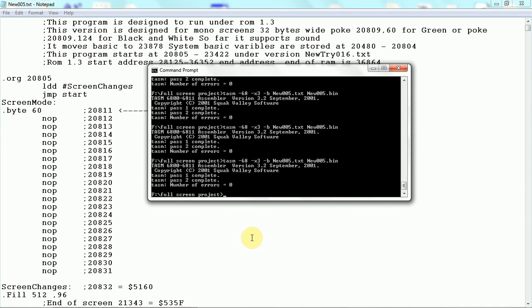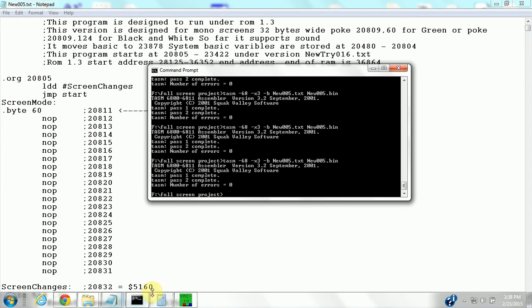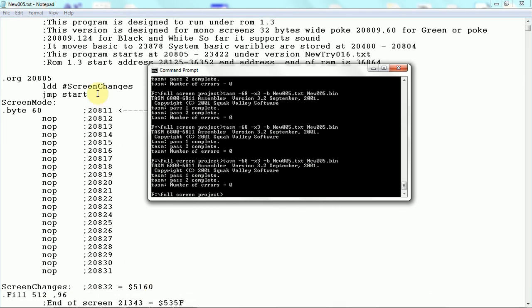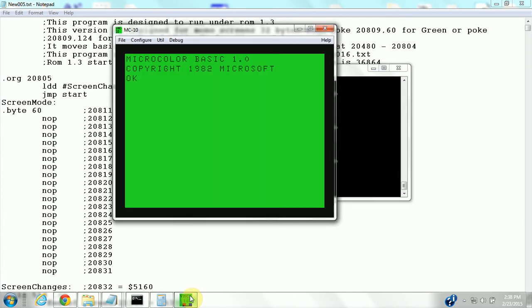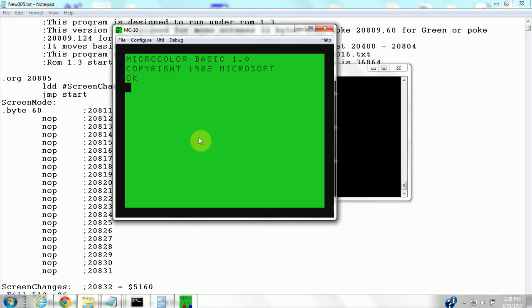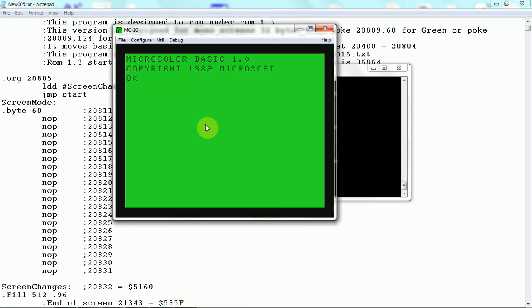Now, a trick about command prompt, and this is Windows 7, and I believe most versions of Windows have this, where you push up and it writes the whole last line for you, and you hit enter. So this makes it very automated. Now, you can have Notepad open, command prompt open. You can have the MC10 emulator open, and they don't interfere with each other.